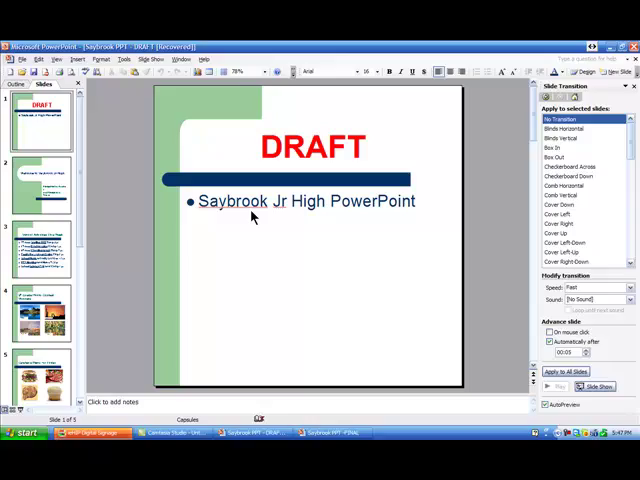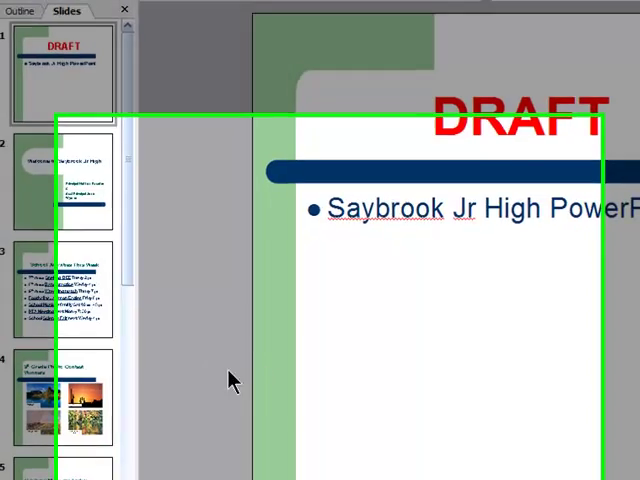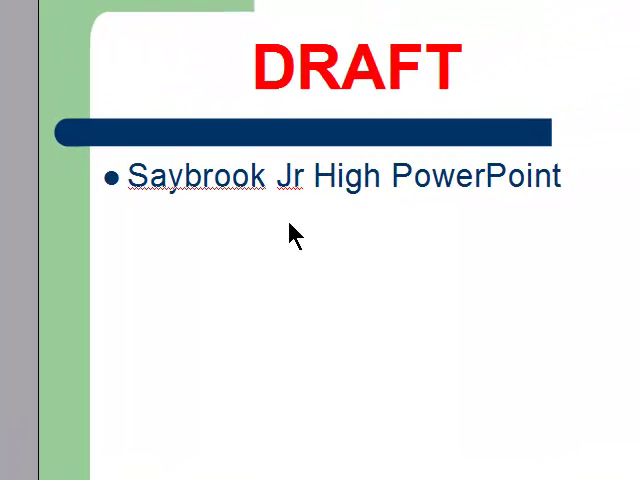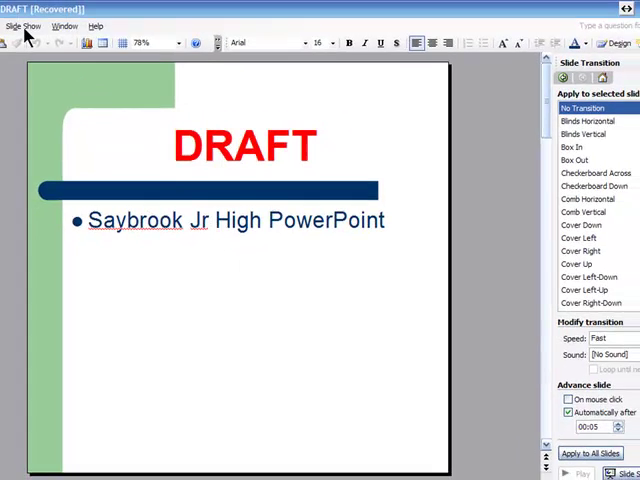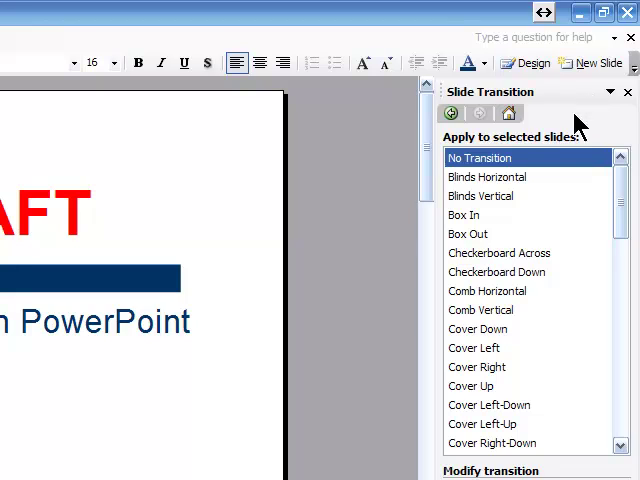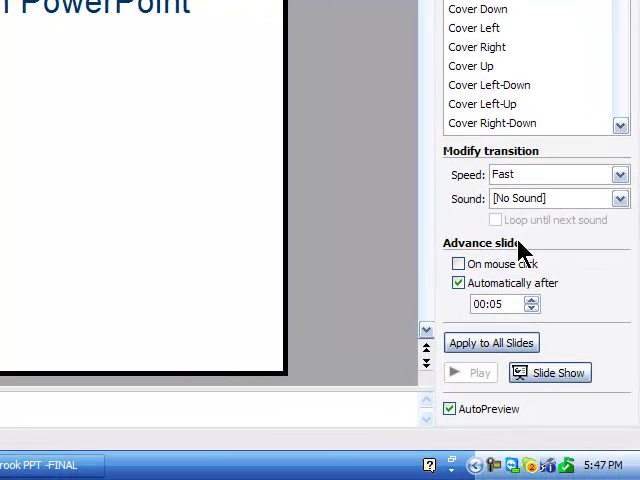Let's get started. We have 5 slides in a PowerPoint document prepared for digital signage playing in the main entrance of Saybrook Junior High. To get the signage to play unattended, we configured the PowerPoint slides by right-clicking on a slide or selecting Slideshow to open the Slide Transition menu. And in the Slide Transition menu, we have the section Advanced Slide.